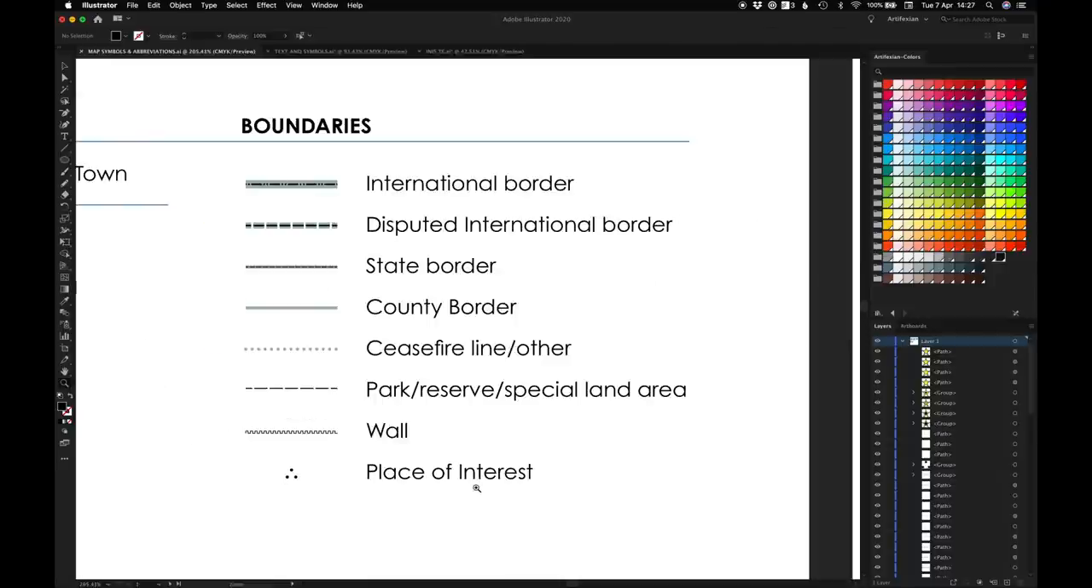Now, I realize place of interest is not a boundary, but I just put it in there for the sake of it. I think this is all fairly intuitive. The only thing to note here is that when you create symbols for your borders, always think in terms of hierarchy. So my international border is the fattest out of all the borders. It has the most detail. It's the most important. And then you work all the way down to a park, which is relatively thin, has very little detail.